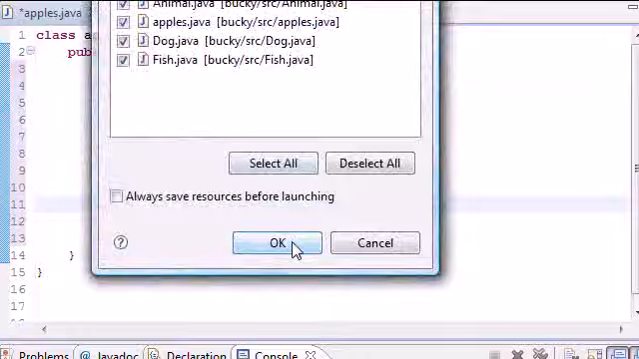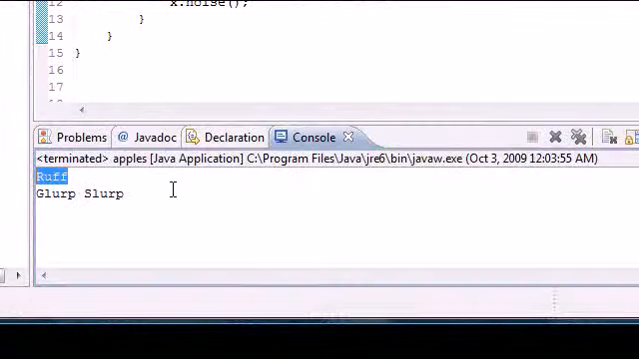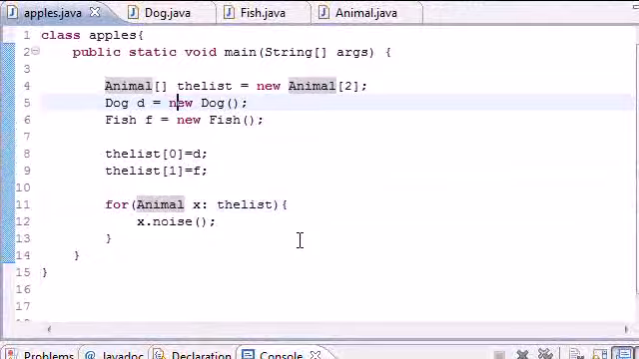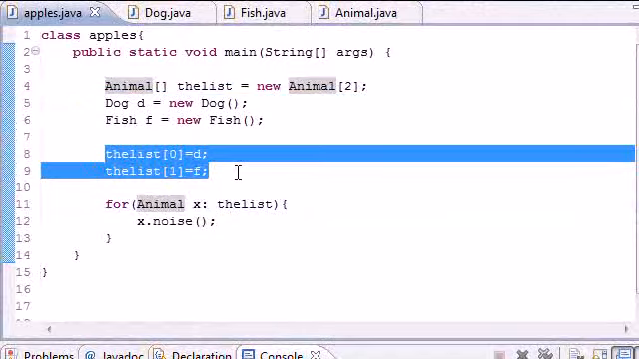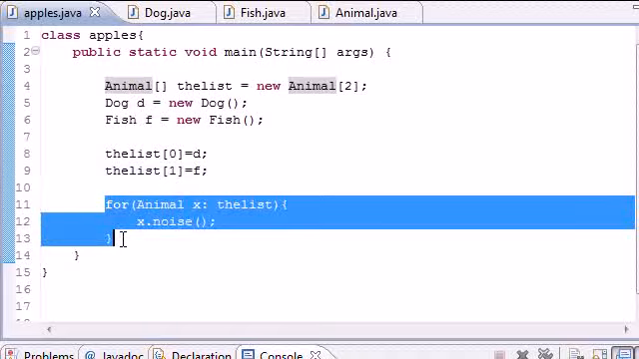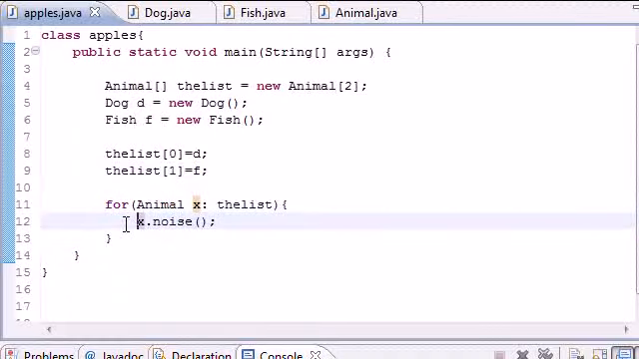So let me go ahead and run this, and you see rough, glurp slurp. That, like I said, is pretty much the core essence of polymorphism, in the sense that you can create an array of objects and loop through that array and call each method with the same name in that object, and you don't have to create a bunch of calls. You don't have to write d dog, f fish. This is a real quick way if you had like 100 objects, so you don't have to write 100 lines of code. You can just make this and it loops through.